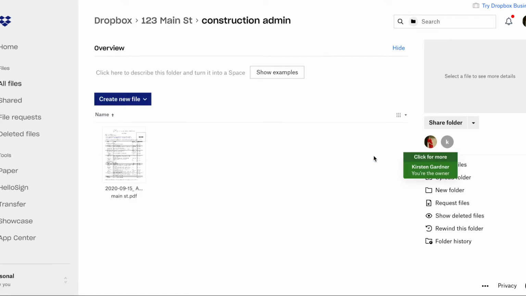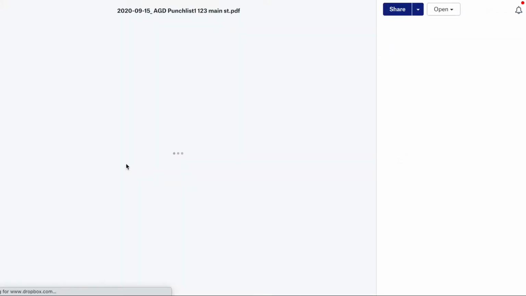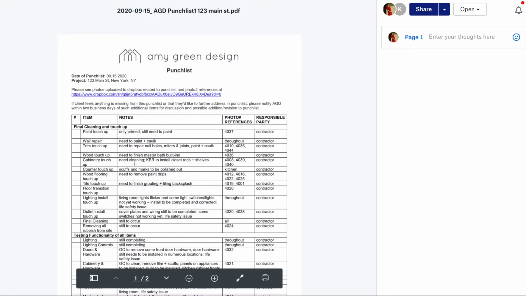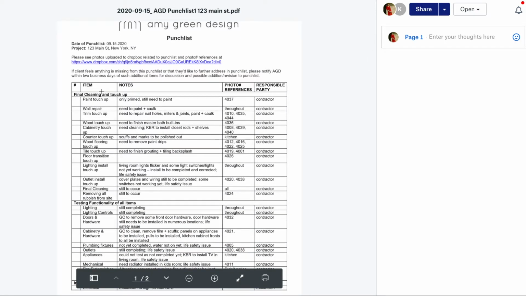This is information related to construction, such as punch lists, contractor requests for payment, and more. A punch list is a document that shows what work still needs to be done on a construction project. Let's take a look at this one. This gives you an idea of what still needs to be finalized, as well as the responsible party.